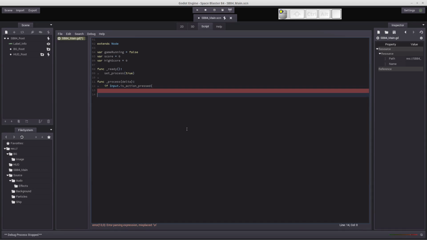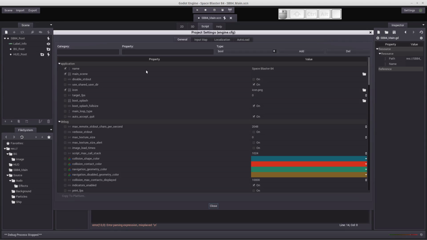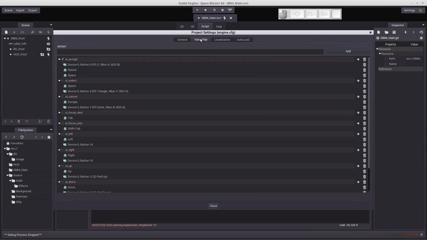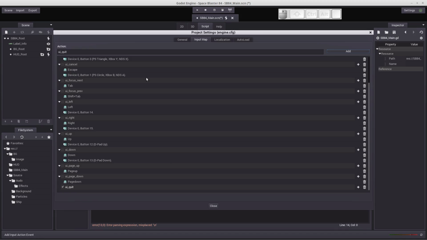So if there's nothing here that I got for free from the Godot engine, then I have to create it myself. So let's go into the project settings, and let's click on the input map, and let's create the UI quit. So up here underneath action, you can put in UI underscore quit, and you can click the add button, and that will add the UI quit to our input map, but nothing is mapped to it.